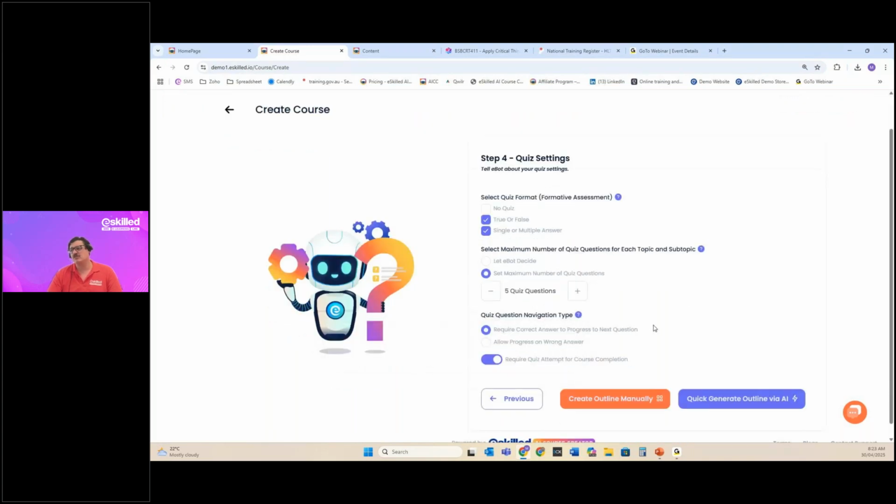And then quiz question type, navigation type. Do I need to require a correct answer to progress? So do you want 100% before they pass, or do you want to see a result? So do I want to allow progression on the wrong answer? That's what I'm going to do. And require quiz attempt for course completion. I think that's an important part of what we do.